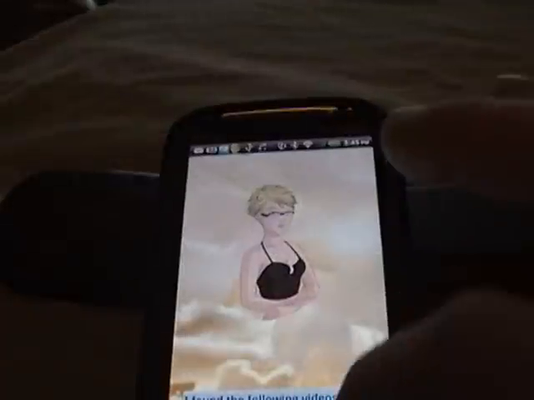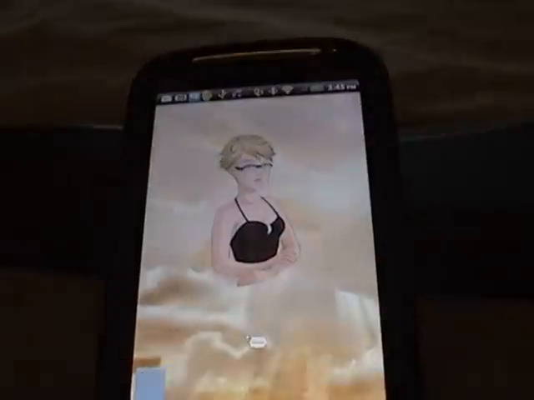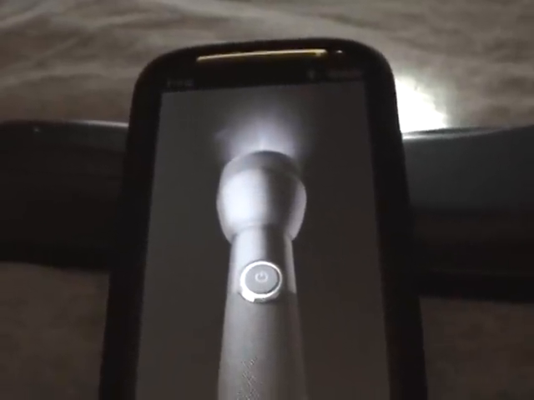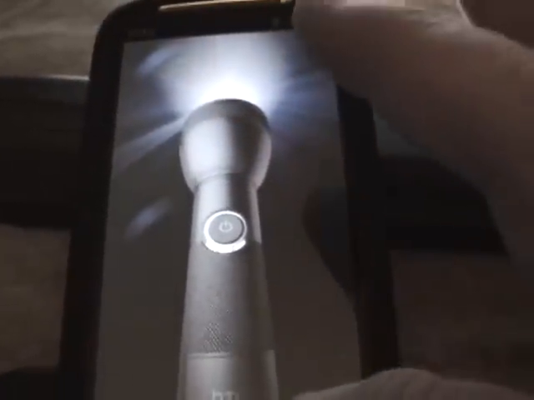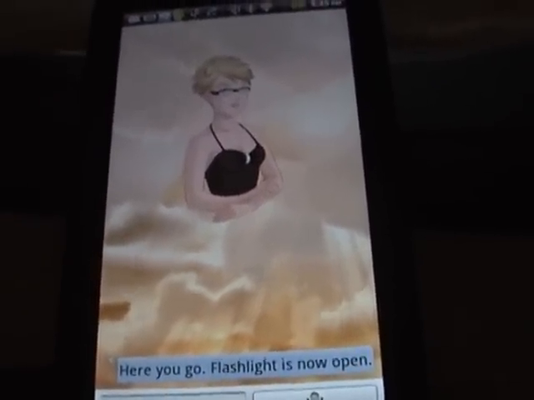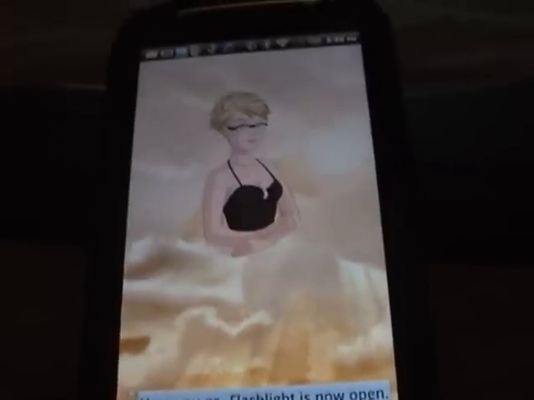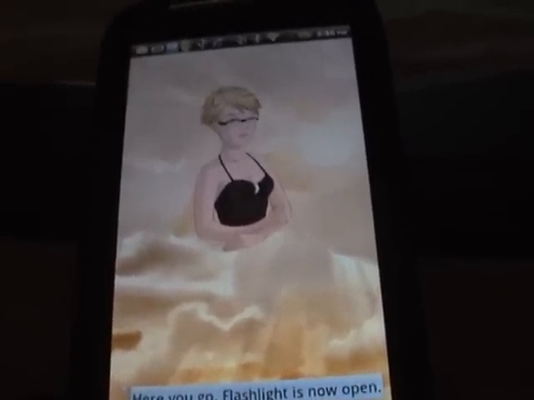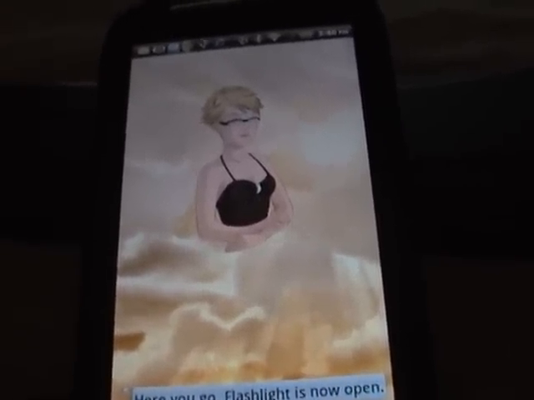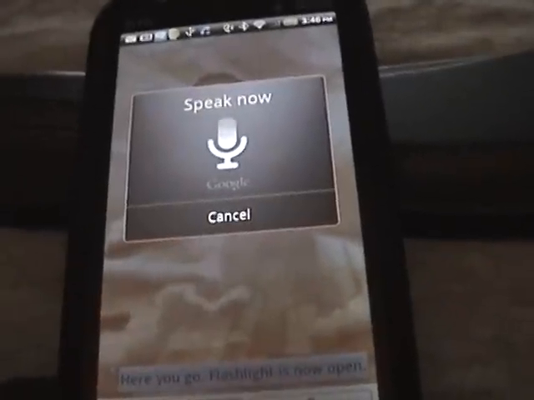And let's see here, it will open flashlight. Here you go. Flashlight is now open. It turned on my flashlight for me. And again, it will open any app. It just doesn't have a lot. It's not real intuitive in terms of trying to control those apps, other than like the calculator or dictionary, that kind of thing. And then of course it'll open any app, or excuse me, website.